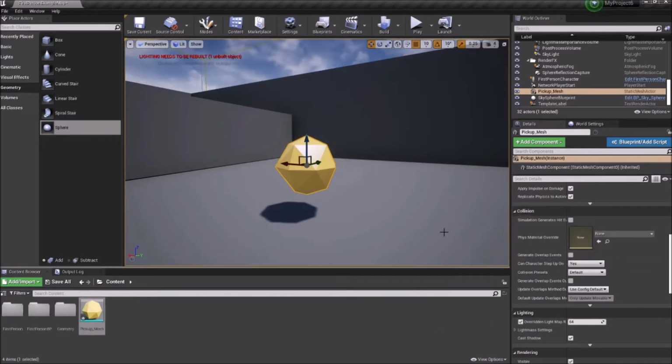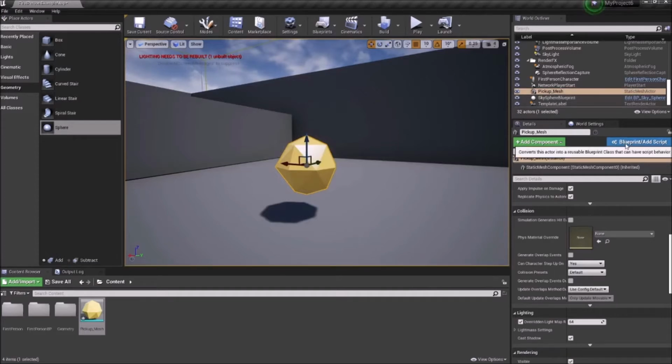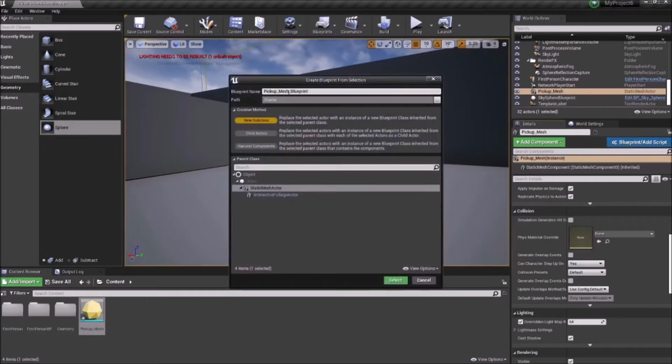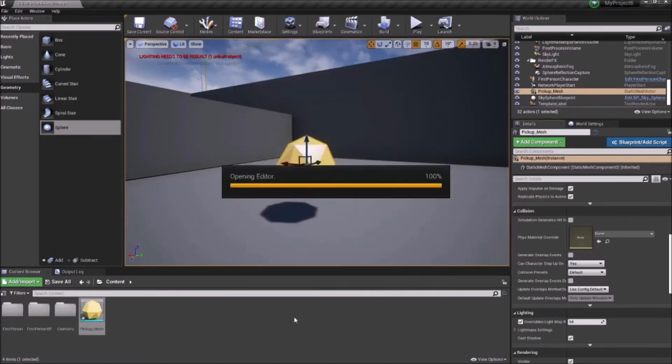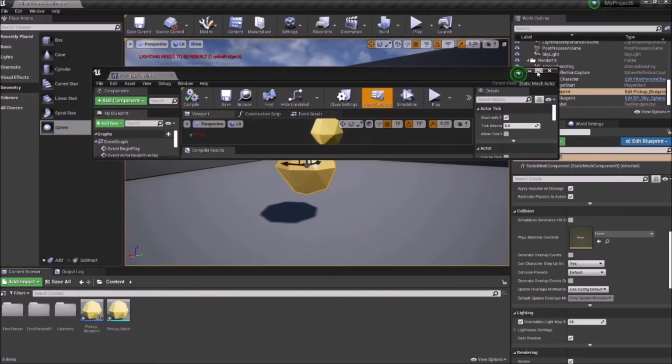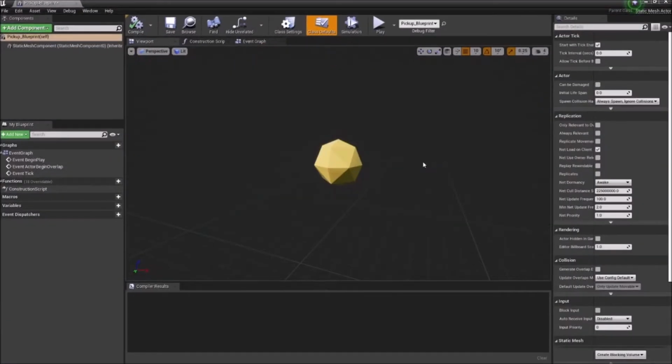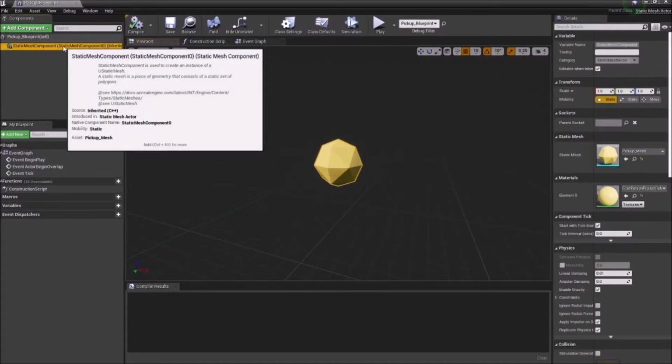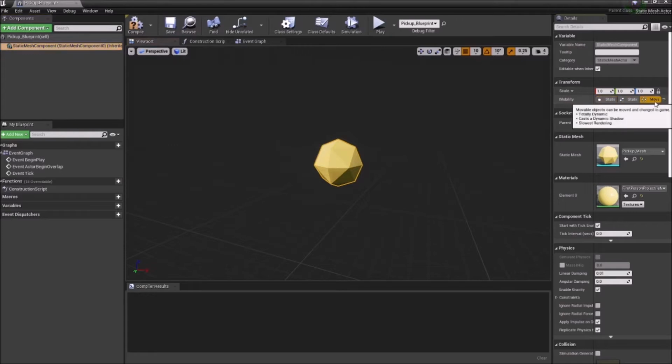And so the next step is we want to take our pickup mesh and turn it into a blueprint. So we're going to click pickup mesh, click blueprint add script, and we're going to call it pickup underscore blueprint. Save that one. There we go. So inside our pickup blueprint, a couple more things we need to do. In the mesh component, we need to come across here and make it movable.